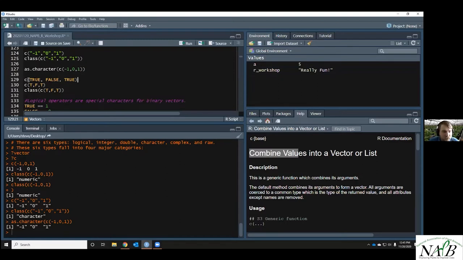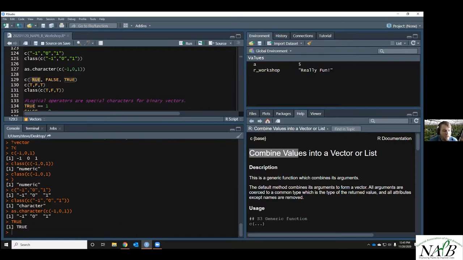So these are what are called special characters. Anything in yellow is a special character, and on my screen, it might be different on your screen. But if you write TRUE in, R knows it's TRUE. It just repeats TRUE back. R knows FALSE. So you can make vectors of just TRUEs and FALSEs like this. And we'll explain how that really helps in a little bit once we get into logical operators.